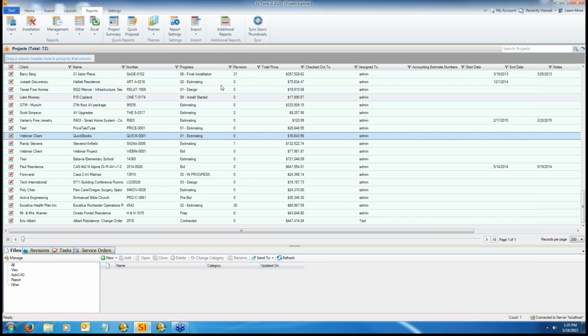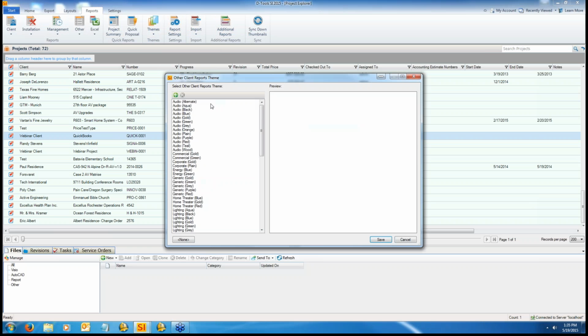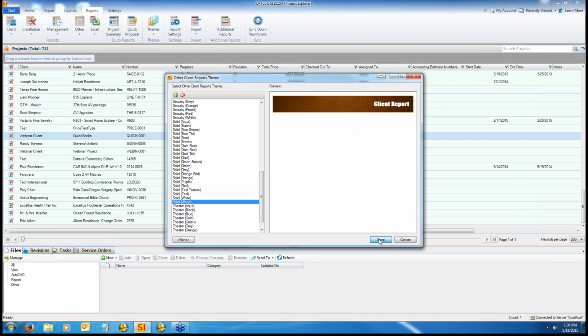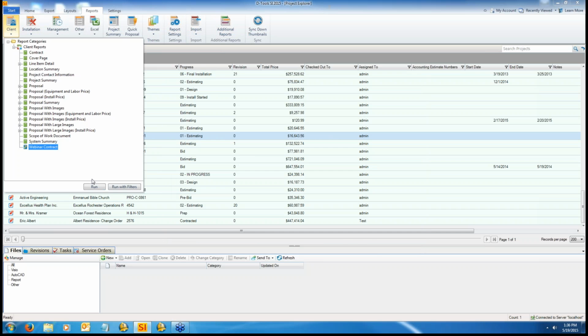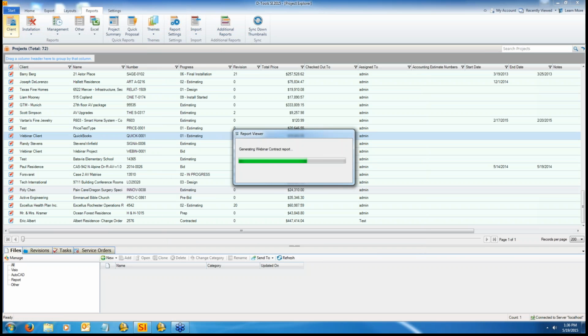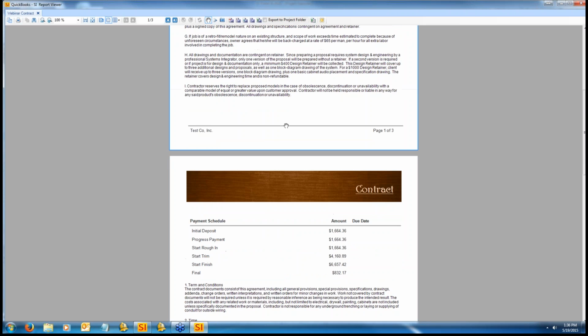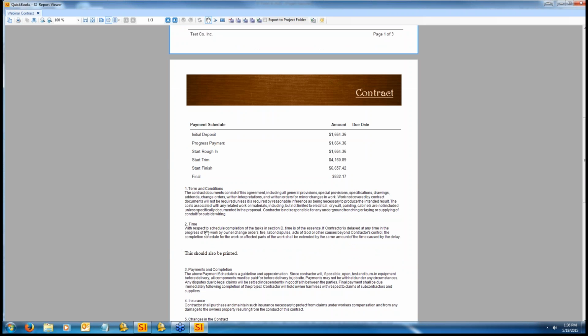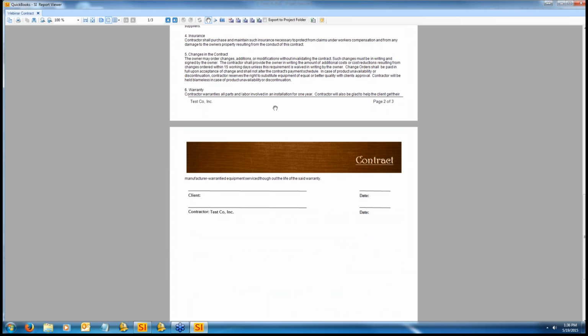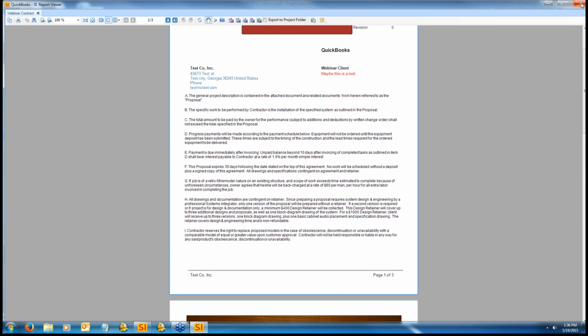All right. So let's see if we can change the theme here. Themes, other client reports. Let's do wood. Save. And let's run again. I think that was the correct one used there, and there it is. So actually, I like the wood here. And this should also be printed. We have terms and conditions here showing that you can change it, client, contractor.